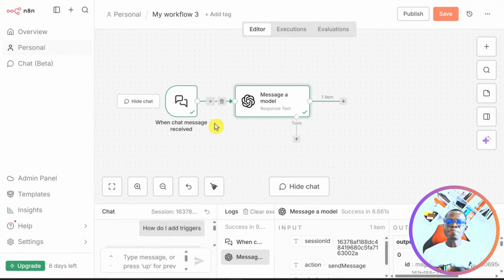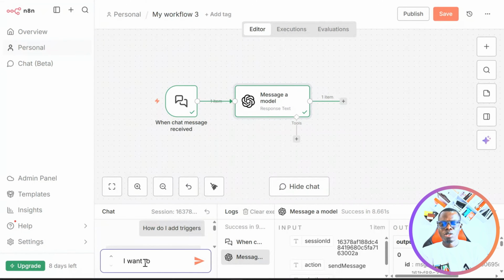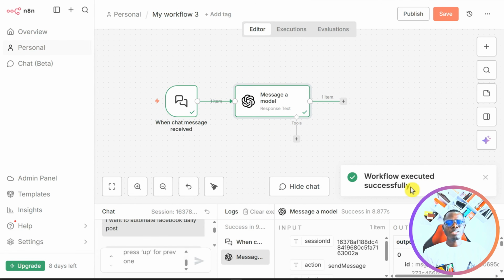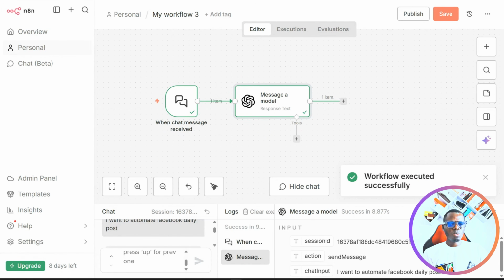So this is very, very basic, right? So let's run it again. How do we run it? When chat message received. So let me put another thing here. I want to automate Facebook daily posts. Okay, that's another chat. I send it. This one ran. It's trying to send a message to OpenAI, that's ChatGPT, and then it's going to respond. Workflow executed successfully.